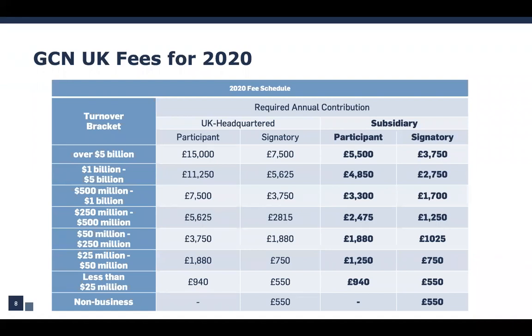Most of the basic activities. At the participant tier, there are enhanced benefits. So the Global Compact introduced the Global Compact Academy, which is an online learning platform, which is only available to companies at the participant tier. There are significant discounts for participants on the major conferences that the Global Compact organizes.